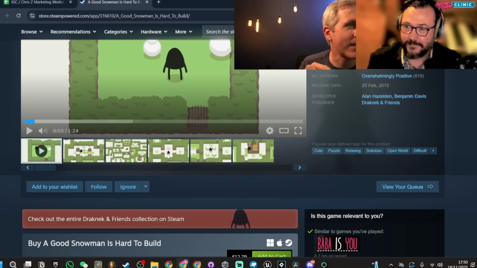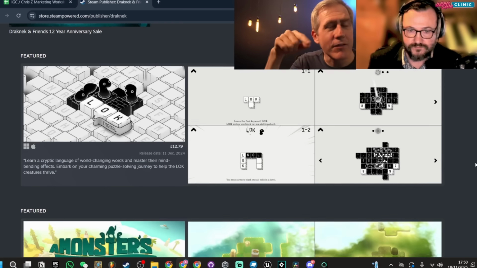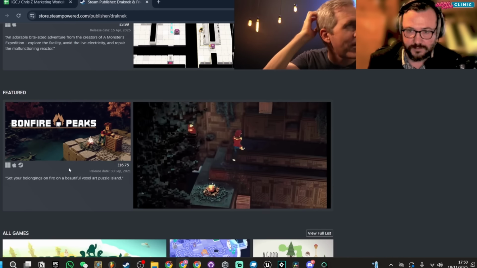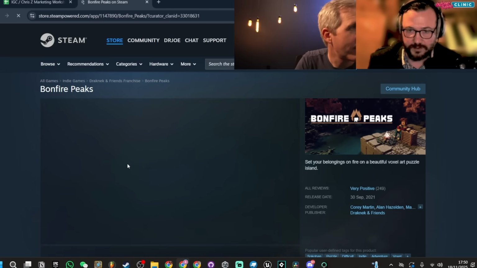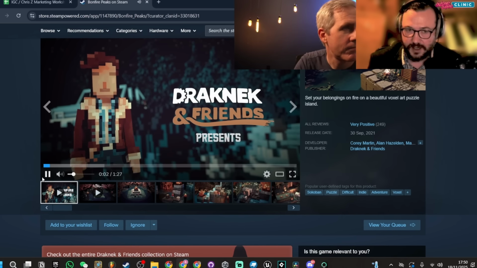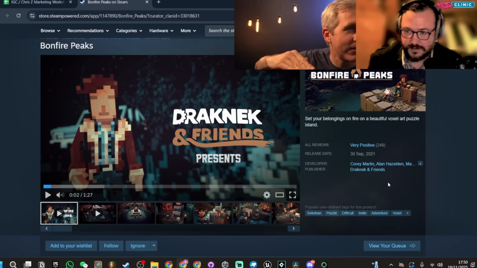Go back to Draknek, because Draknek and Friends, click the publisher. So let's find what he's made. Several, and some are more on the dark side. Let's see if he's made a dark side. Bonfire Peaks. That might be a good one. Looks a little bit more atmospheric. So this is Sokoban, puzzle, difficult, indie, adventure, voxel. You can't do the voxel, but I think everything else.